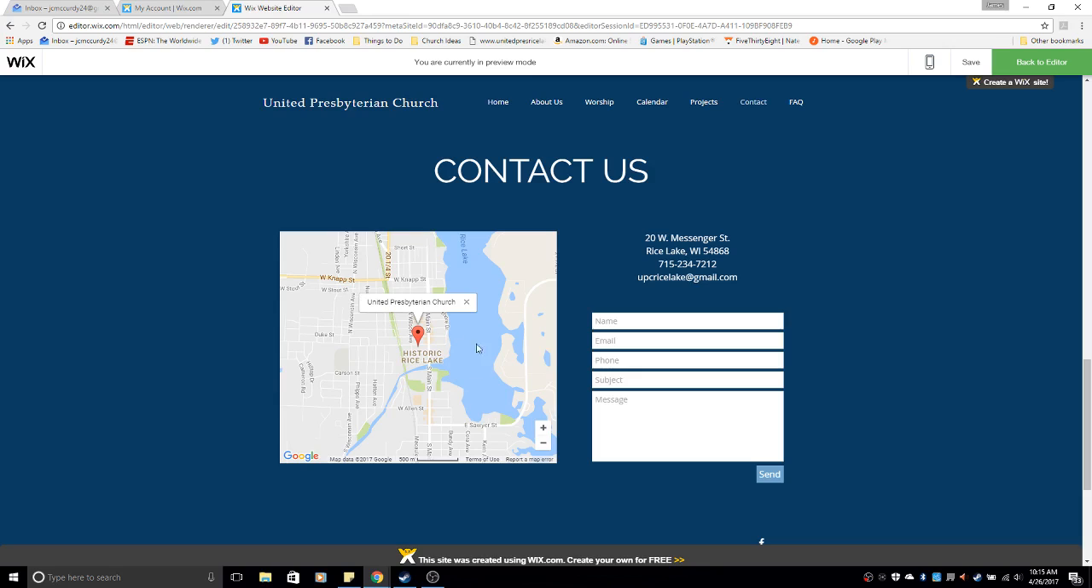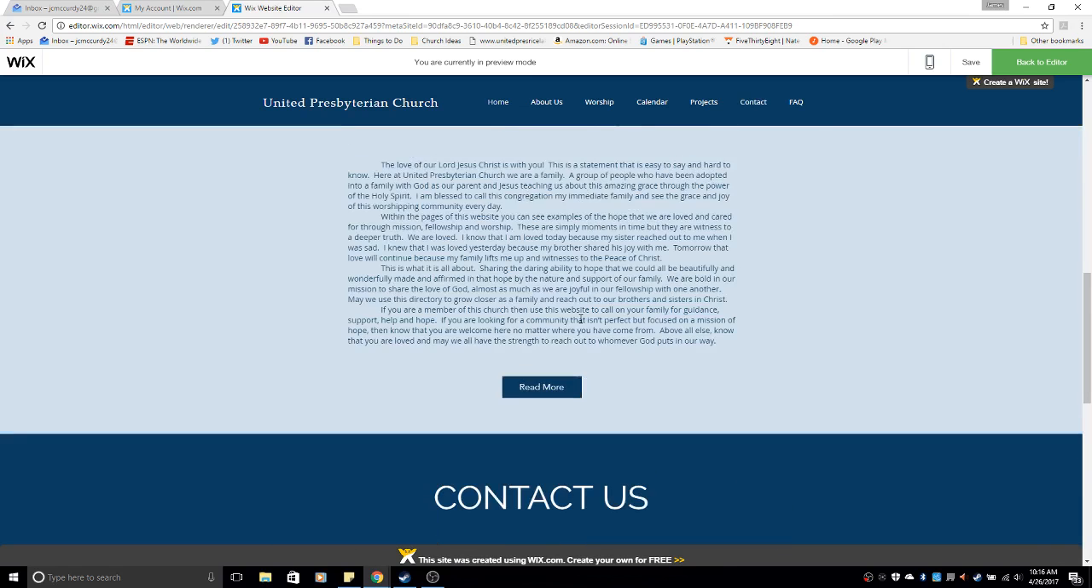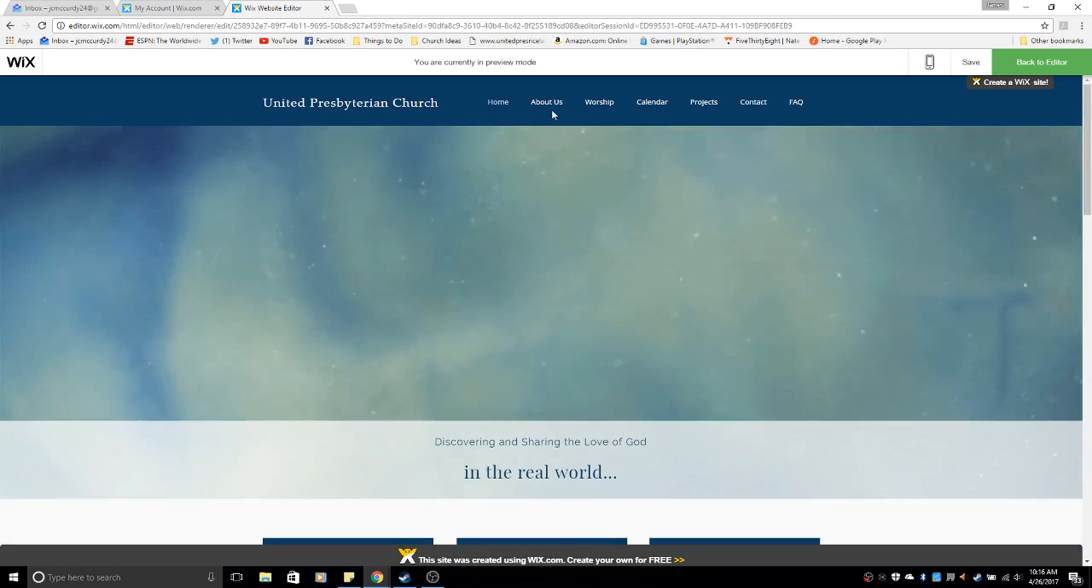And then the Contact Us page, this will be a link towards Google Maps so that you can click on it and it will give you directions from your current location to where the church is, but you can see where it's located in Rice Lake. And on here you can just fill out these boxes and then send, and it'll go directly to the church email. So a nice, easy way to contact us.